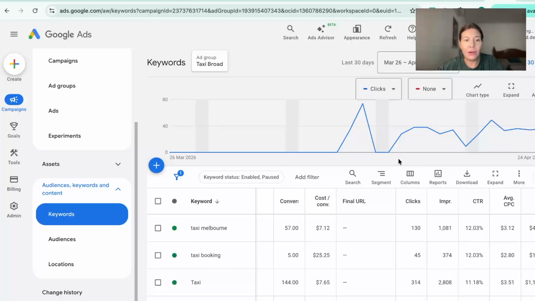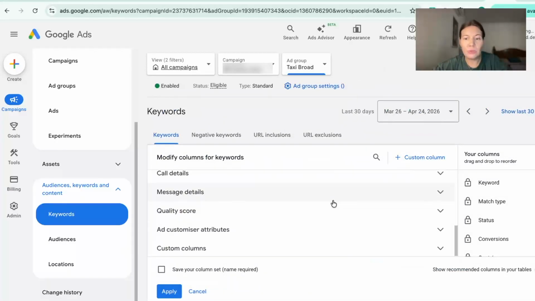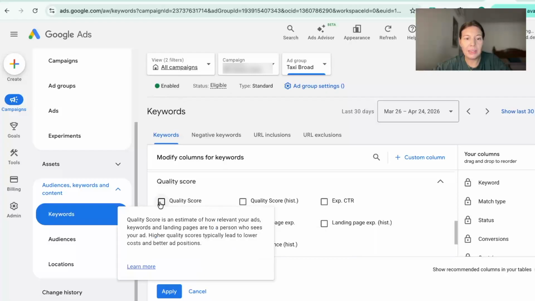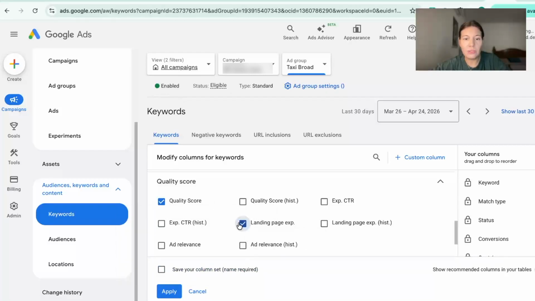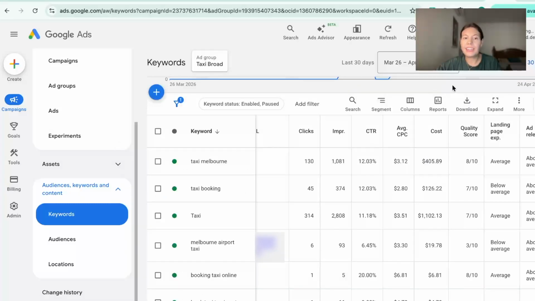When you go to campaigns, audience, keywords, and content under keywords, so here you can click on columns and you could click custom. So you can actually put some more columns here to get details about the quality score. So we can choose quality score, we can choose landing page experience and ad relevance and would click apply. And here you can actually see the quality score, the landing page experience and the ad relevance for each keyword we are using. It's pretty good except of the keyword here, Melbourne Airport Taxi.